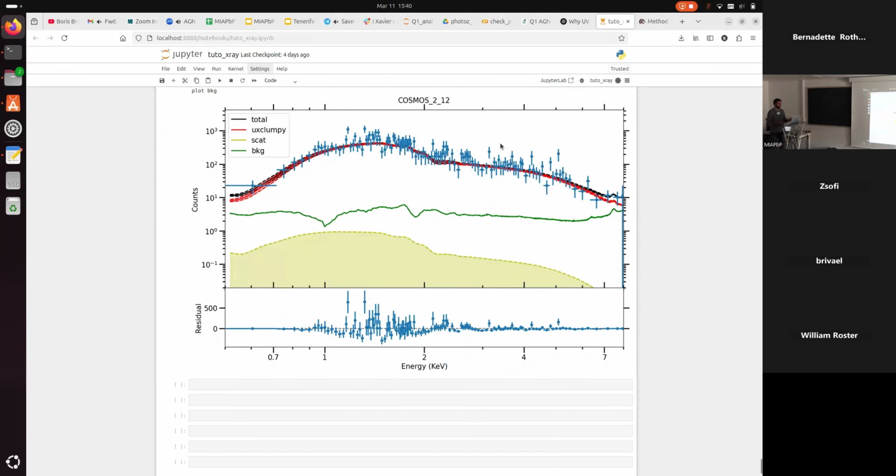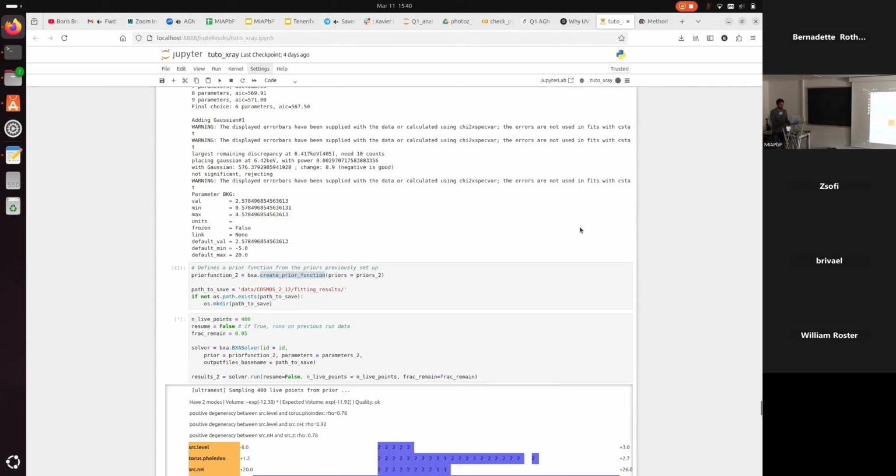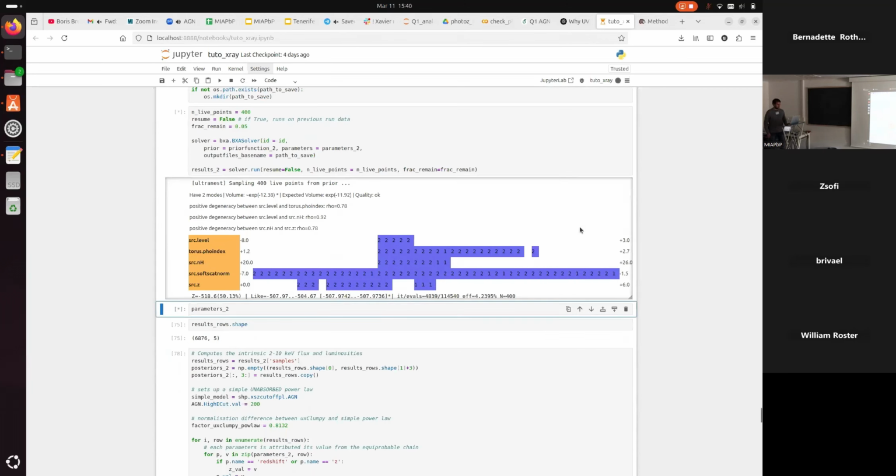So that should be the fit we obtain at the end. That's it. I was even thinking of other sources with a lot of counts, and one of them is Compton-thick, but I don't know if we have time for that. So maybe I can just put it on the slide for people to look at.